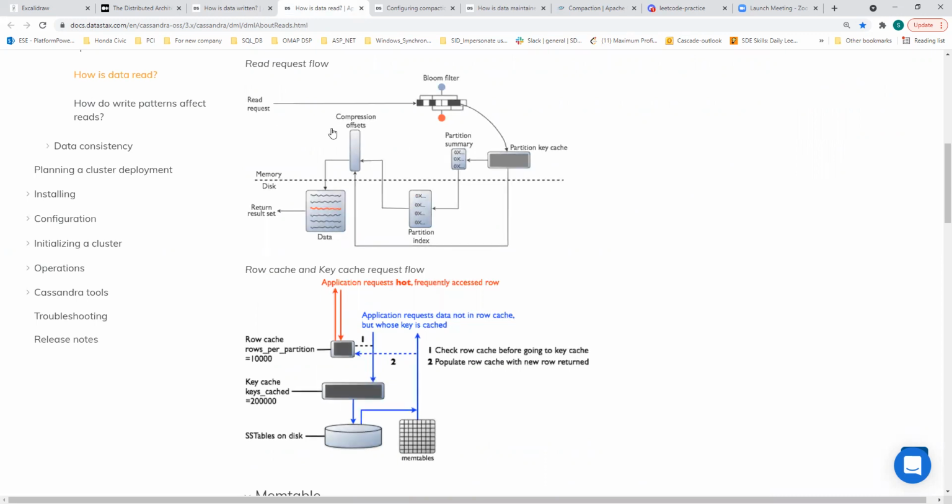In a read, we first have to look in the mem table to see if the value is there. If it is not, then we have to go and look for the value in the SS tables. And for that, we'll have to look in many SS tables, because SS tables have partitions stored across them. So you'll have to go to all the partitions which are of interest, and in those partitions we'll have to find the data. So you'll be reading multiple SS tables.